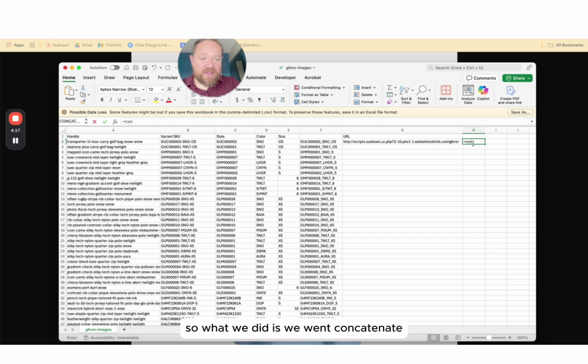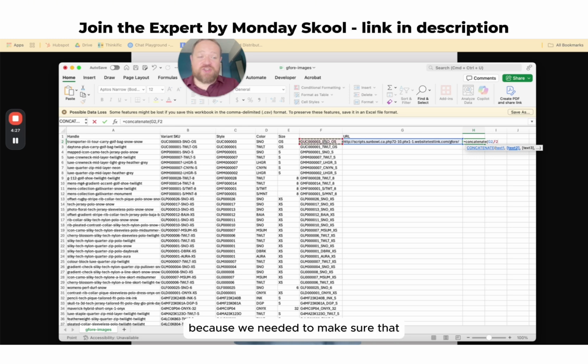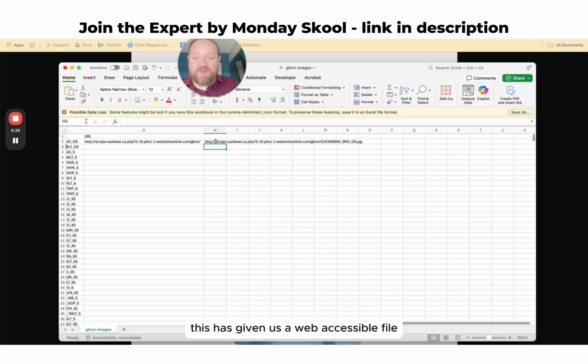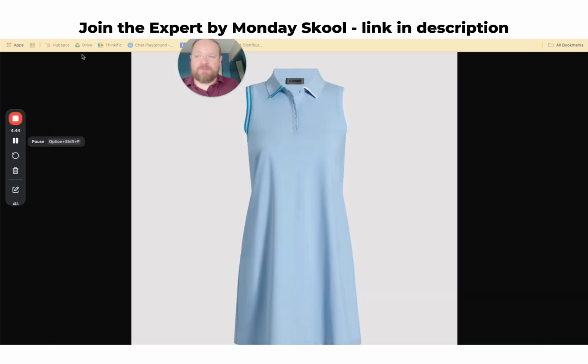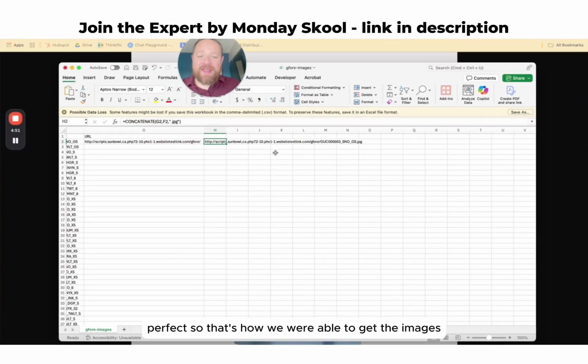So what we did is we went concatenate, and then we grabbed the beginning URL, and then we added the variant. But we couldn't stop there because we needed to make sure that we knew the file type. So we wanted to add .jpeg to it. Great. Now this has given us a web accessible file that if we go to it, we should be able to get the image that shows up. Okay, and if I paste that in here, great, we get to the image. So it's live on the web. Perfect. So that's how we were able to get the images.